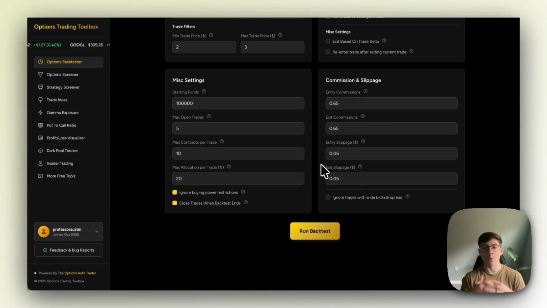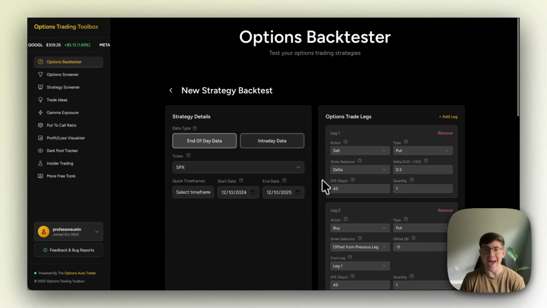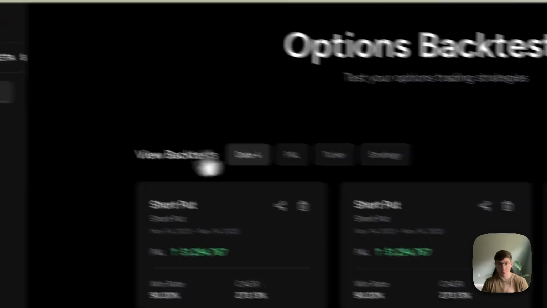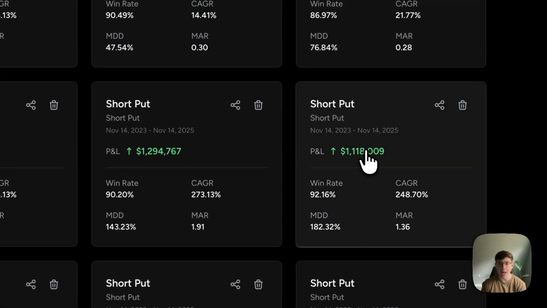You could also make it more realistic by clicking on ignore trades with wide bid-ask spread. If there's a very large variance in the historical pricing, meaning that you probably wouldn't have gotten a fill anyways, you can check that and it will ignore that trade and not enter it. Once all those are set, you can click run backtest, and that will allow you to run a backtest. Let me pull up one of mine right here so we can look at it because it takes a bit of time.